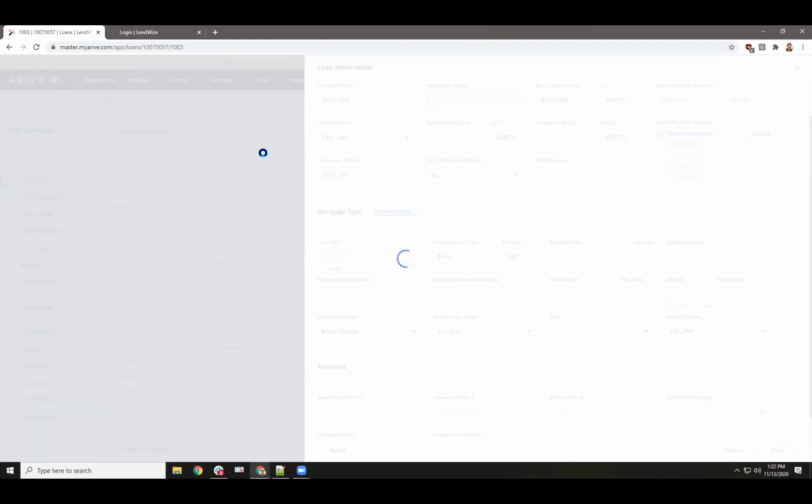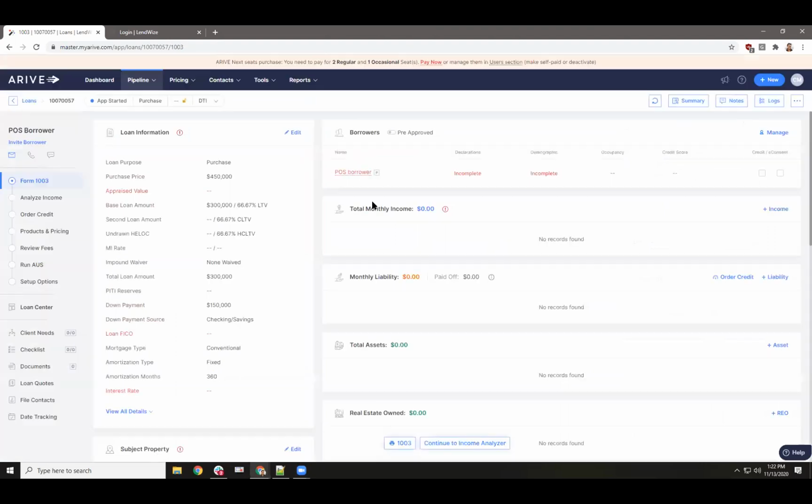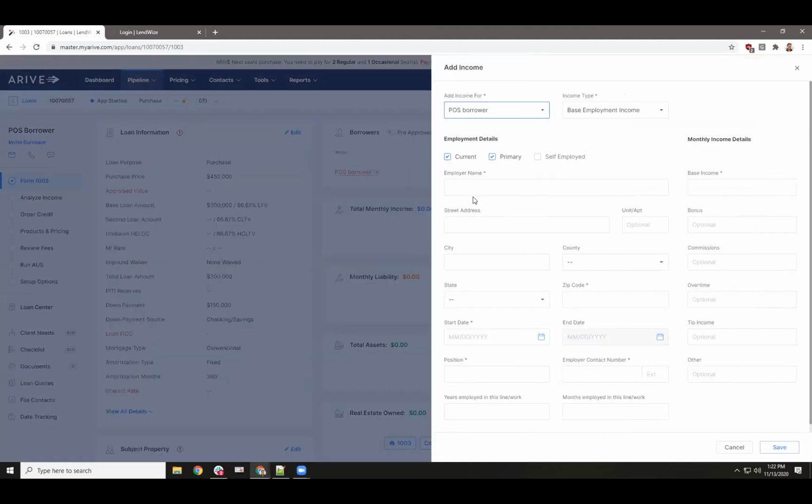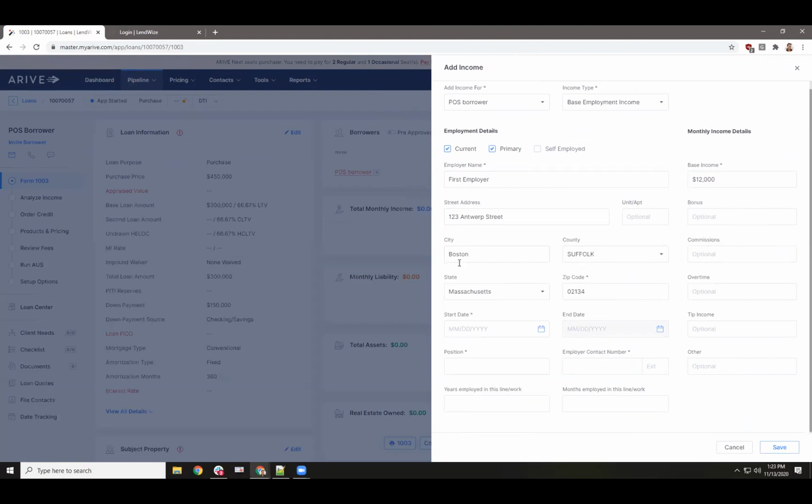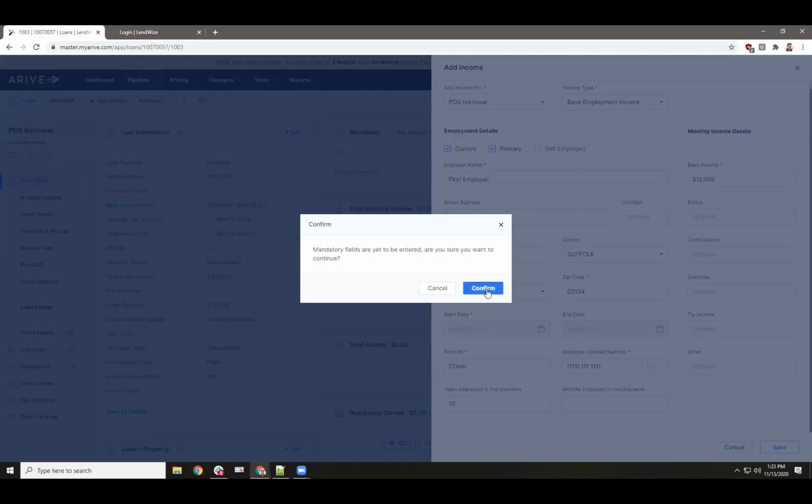Let's go ahead and add some income just for the fun of it. First employer, street address, 12,000. Looks good. They are a coder. And here's their contact number. That'll work. Yep. All right, let's go ahead and save that.